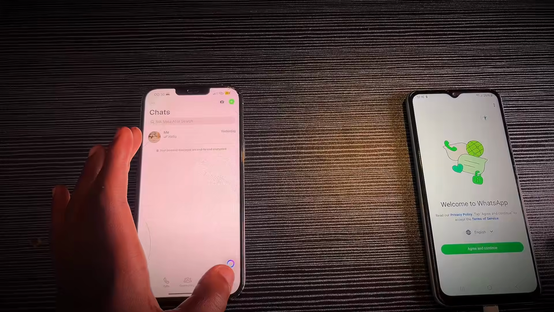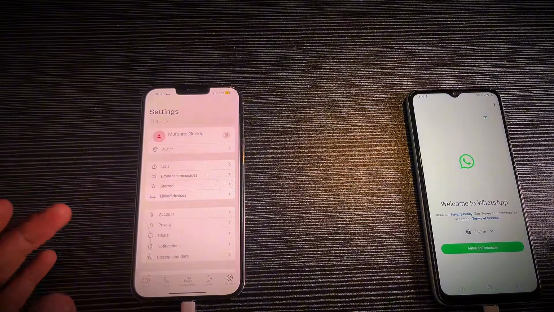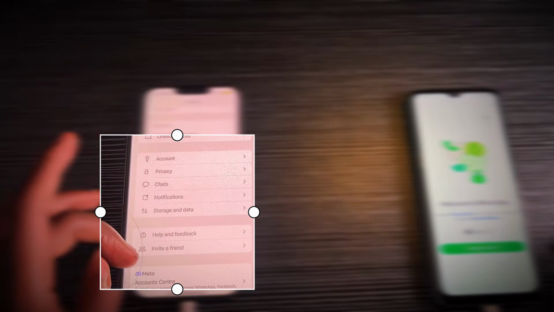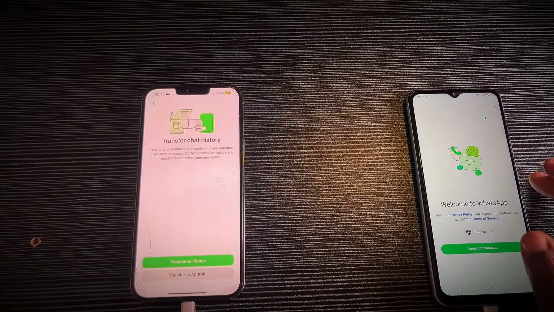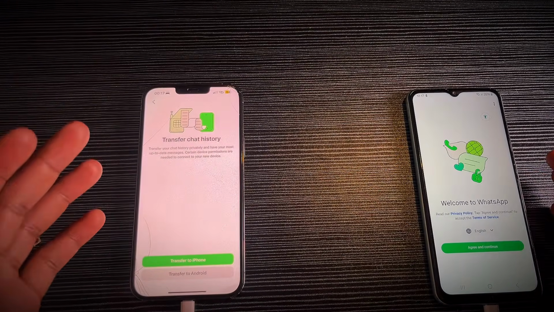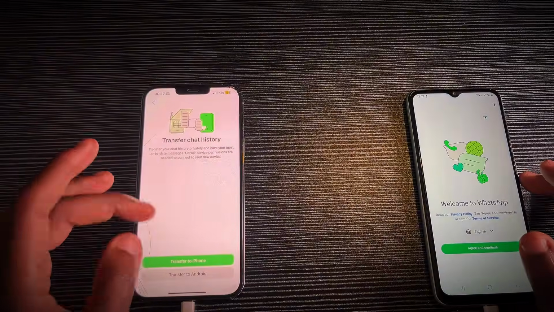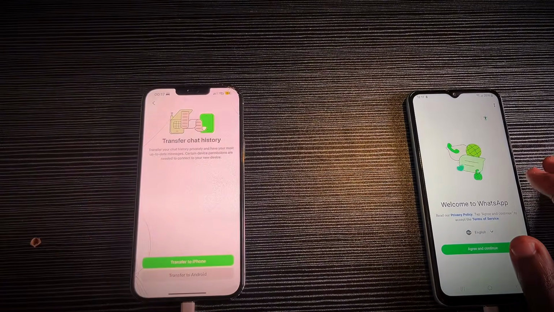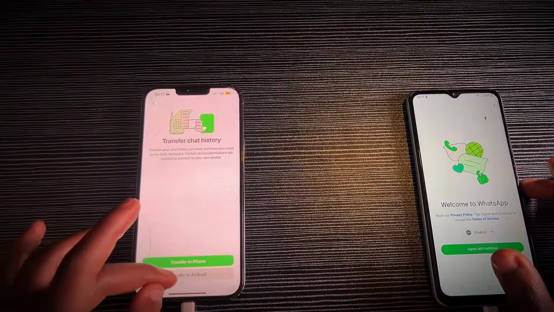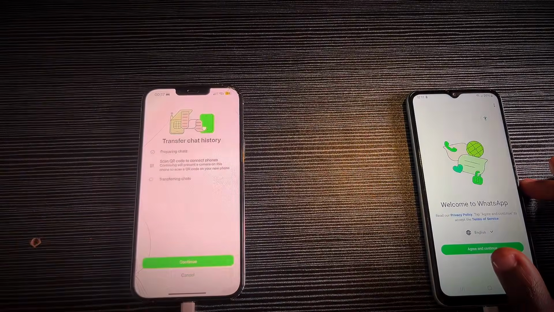So basically what you do here is you go to settings on your WhatsApp on the iPhone, then you scroll down, you go to chats here, you go to transfer chat history, it's already there. If you're on WhatsApp Business, you won't see this option. So this official method is not supported on WhatsApp Business. Then if you want to transfer to another iPhone, you just say transfer to iPhone. But if you want to transfer to Android, you say transfer to Android.